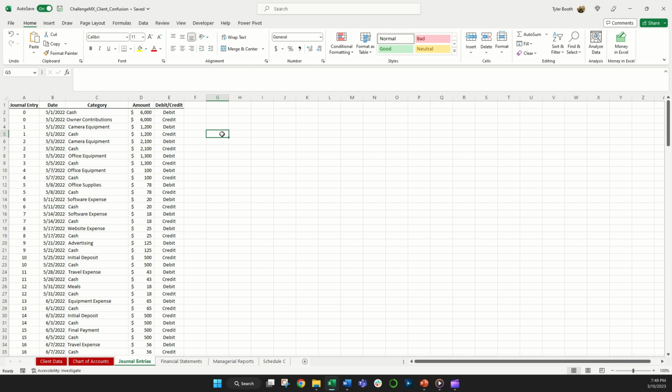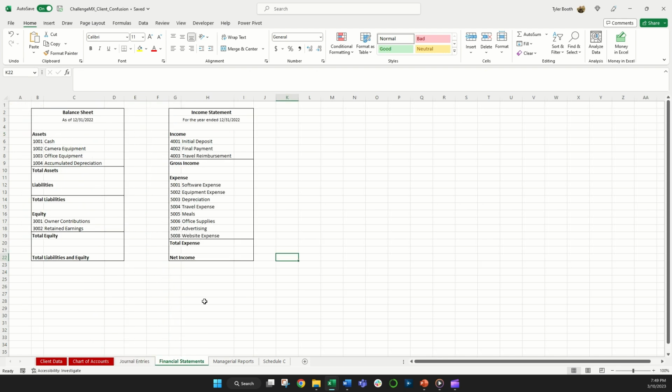Now we have our journal entries. From there, the journal entries will need to flow into the financial statements on this tab. We see that they're already built here for us. We just need to add in the information. Here I chose to use a sum-ifs formula. This is a little bit easier than our triple nested if statement that we just did. So hopefully this one will be a little bit easier for us.